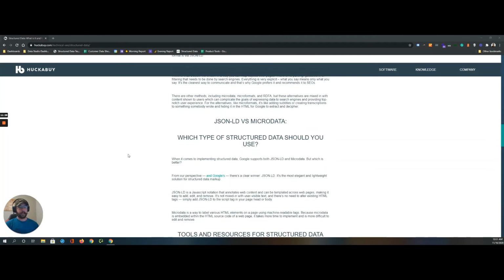All right, so JSON-LD, that's what we've been talking about, versus microdata. Which of these should you use? Well, you kind of want to go by what Google actually suggests, and they support both JSON-LD and microdata. But from our perspective and Google's, JSON-LD is kind of the clear winner. It's elegant, it's lightweight, it's structured. It's really the easiest way to do that structured data markup.